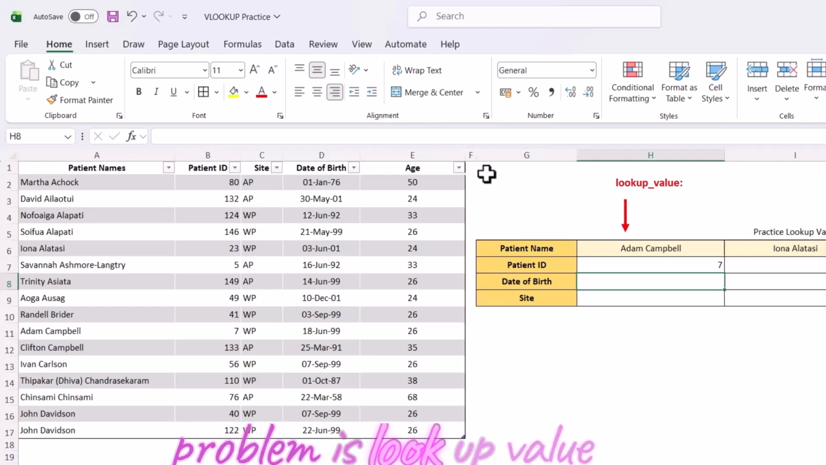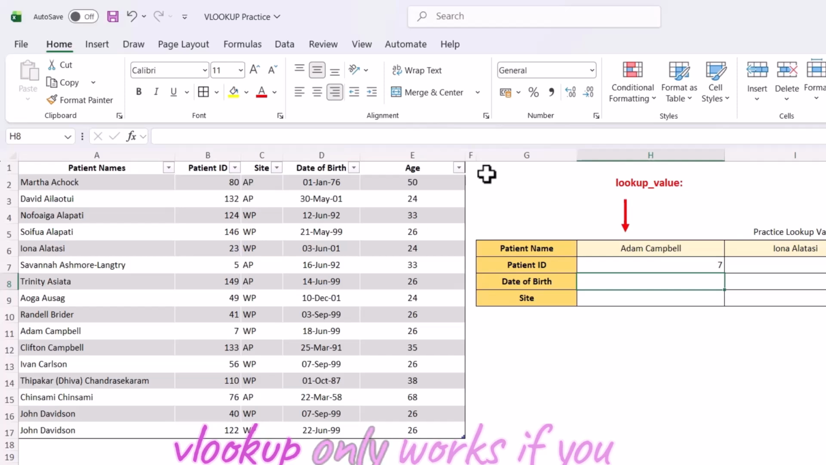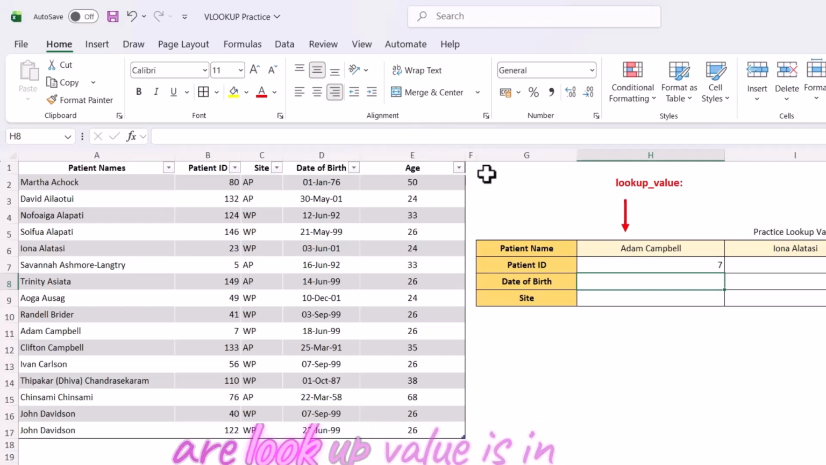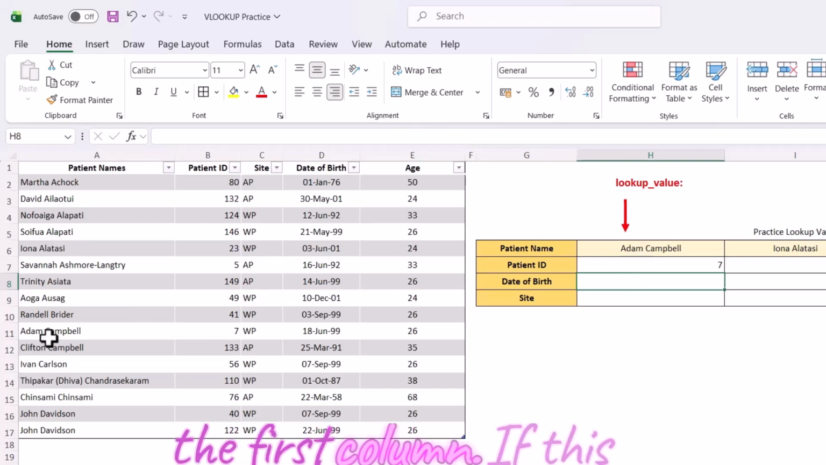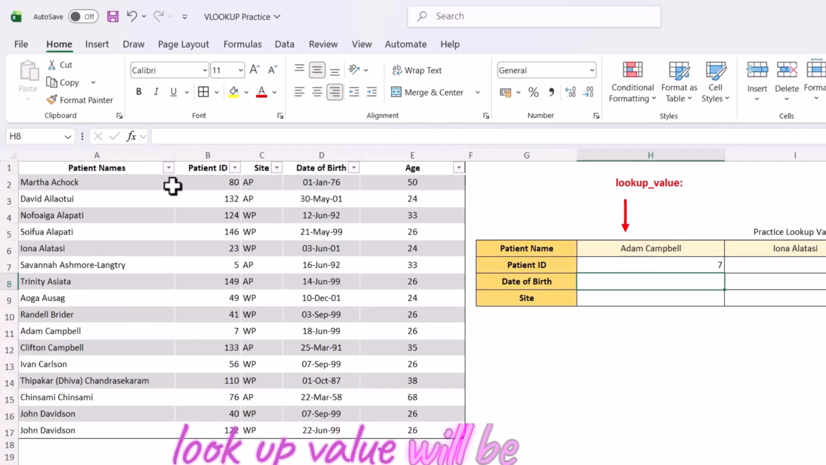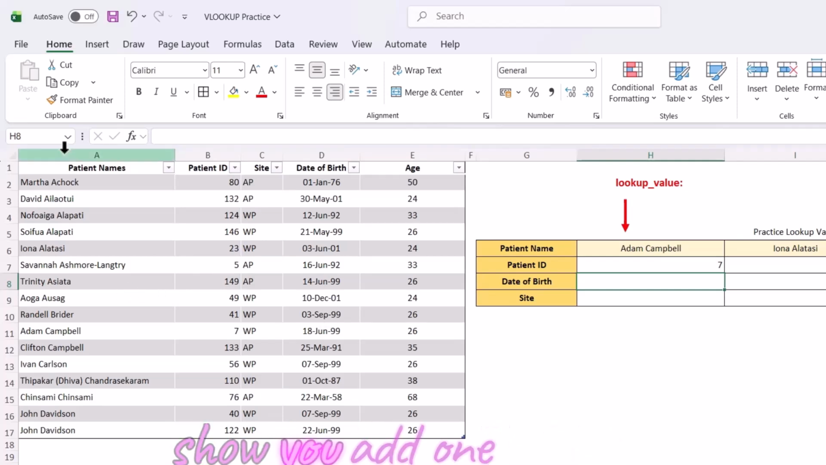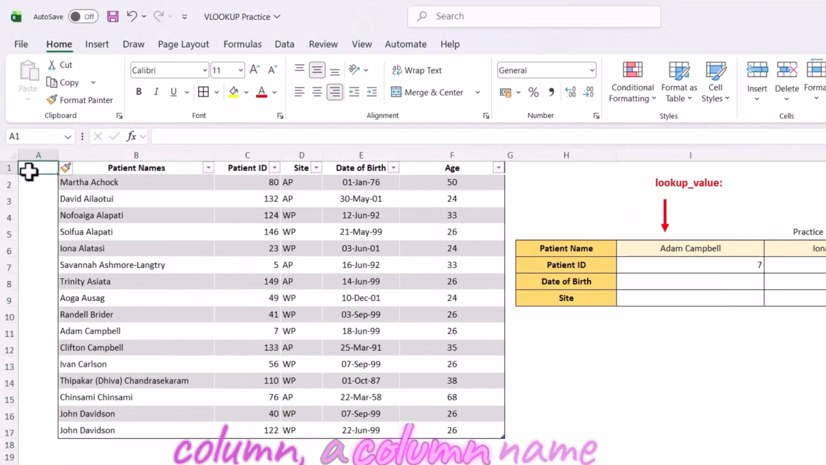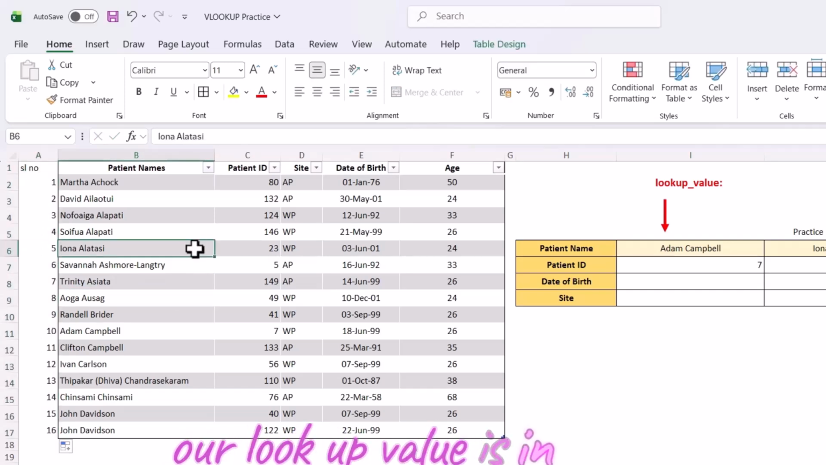Next problem is the lookup value not being in the first column. VLOOKUP only works if your lookup value is in the first column. See, this is the lookup value, Adam Campbell. It's in the first column. If this lookup value is in another column, VLOOKUP will not work. I'll show you. Add one column, with the column name as serial number. Okay, now our lookup value is in the second column.